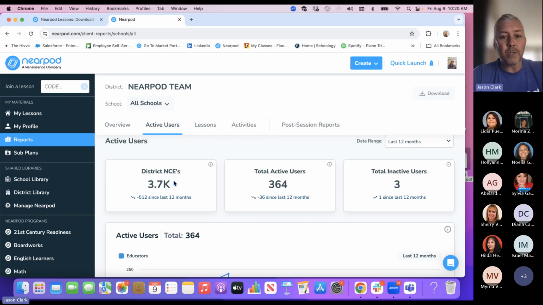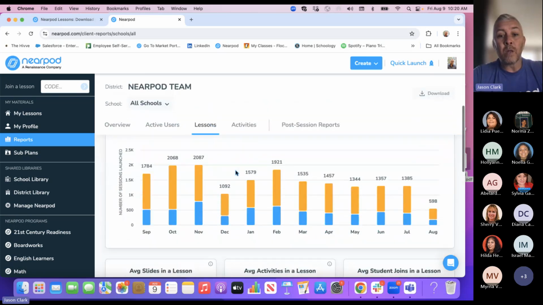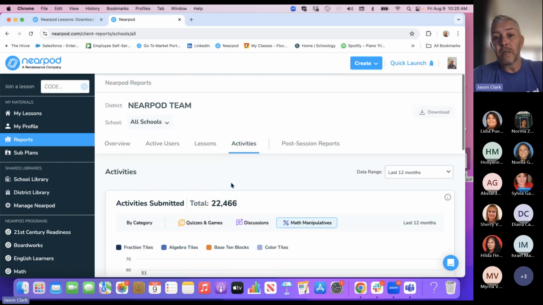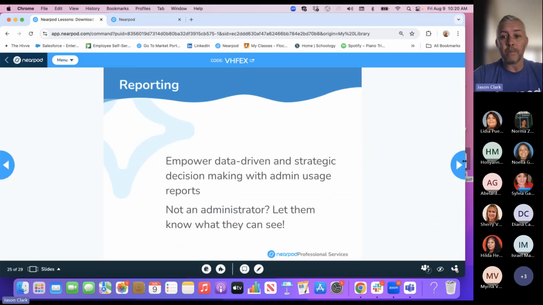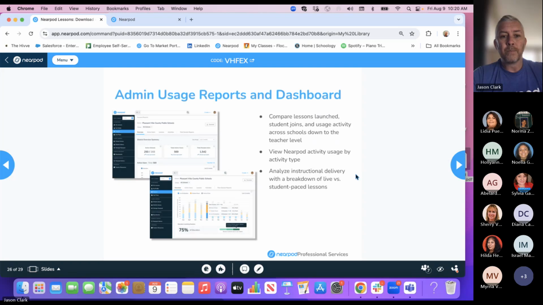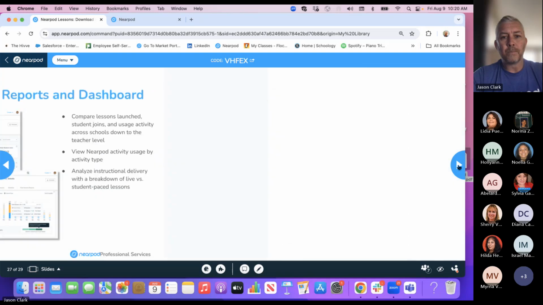But I can take a look at active users, how many lessons were launched, live or student paced, and the different activities and how they're being used. So there's a new dashboard that your Nearpod administrator has access to see all of that data as well. A lot of you watching right now may not have that view at all, but know that you have access to all of the reports for the lessons that you teach. And the new scoring system with the drag and drop matching, or the open-ended question and the draw, you will see those marks now in the reports for your students as well.